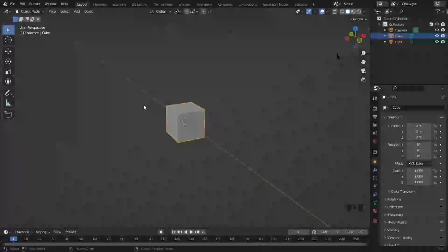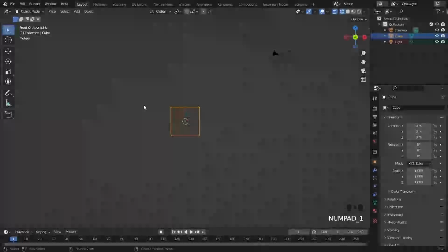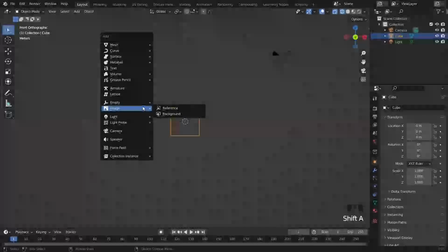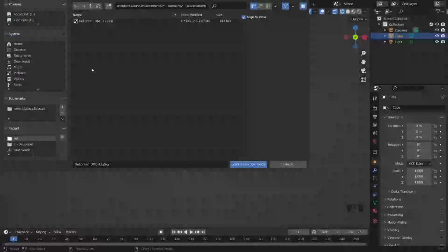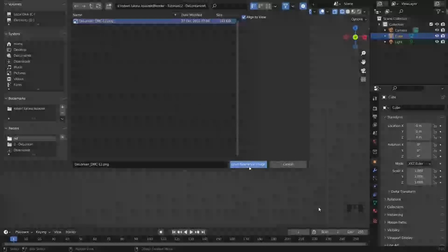So I'm gonna keep the cube as it is, just gonna make it see-through, and I click 1 on the numpad to look at the object from the front view. So today I'm gonna be using reference images of DeLorean, I think it's DMC-12. So to add a reference image, you click Shift and A, Image and Reference. That's the one.